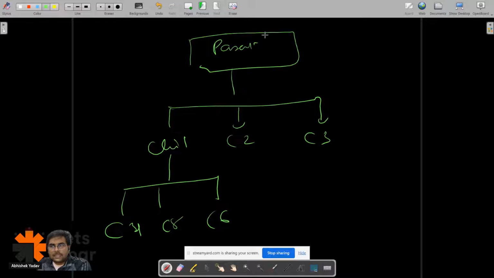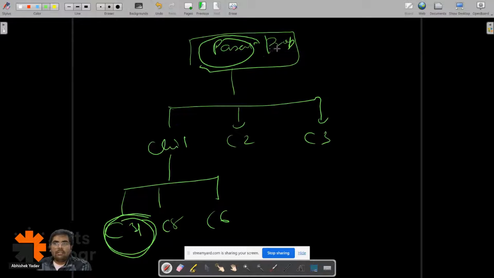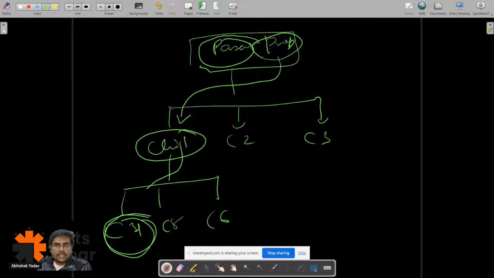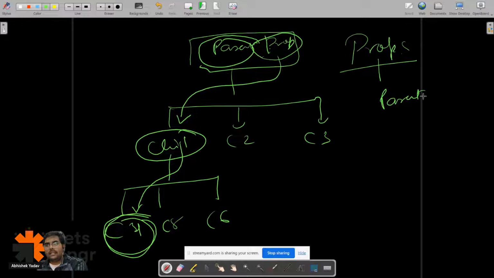So if we are passing props from here, and I want to use the data of the parent component in this C4, what I will do is first pass the props to the child component, that is child 1, and from child 1 I will pass the data to child 4. So what we are doing is drilling the data, right? We are passing the data from one component to another component, and we can pass props from parent component to just its child component, right?